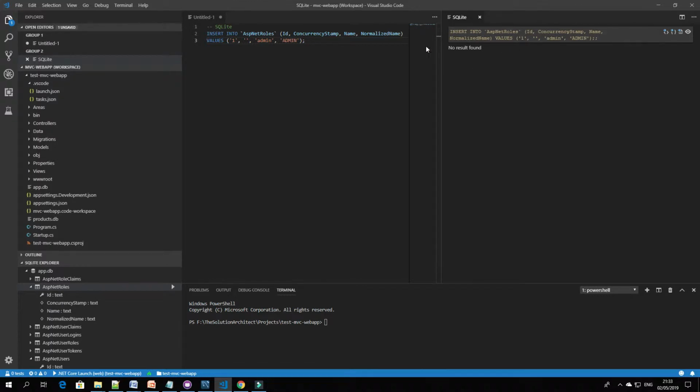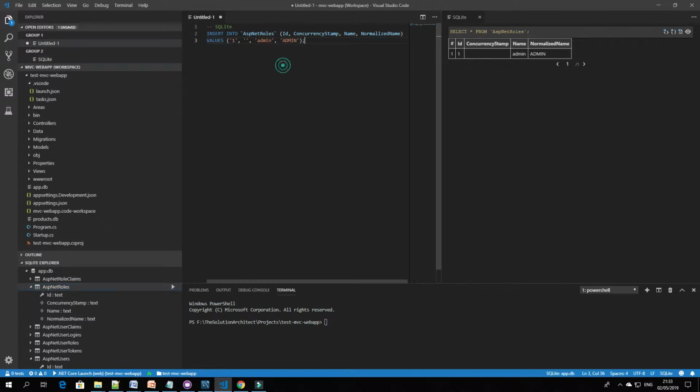All right, it's run, and now you can go here and say show table. You can see you've got one in there for admin. Now let's create another one here. I'm just going to say number 2. It needs to be unique, otherwise it's going to be an error. And this is called this user.